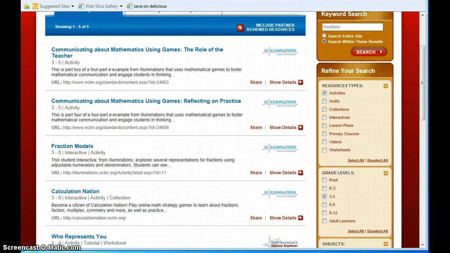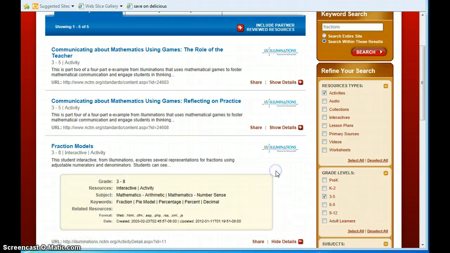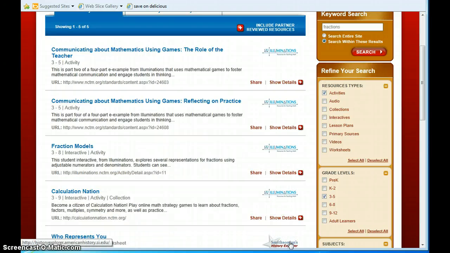So each entry has the name of the activity, what the grade level is, what the type of activity is, and a brief explanation. This is the actual website. And if I hit show details, it sometimes shows you a little bit more information like the keywords, what the format is. Not always that important. The two ways to get to the actual activity are either click on the big blue words at the top or click on the URL. They both take you to the same place.